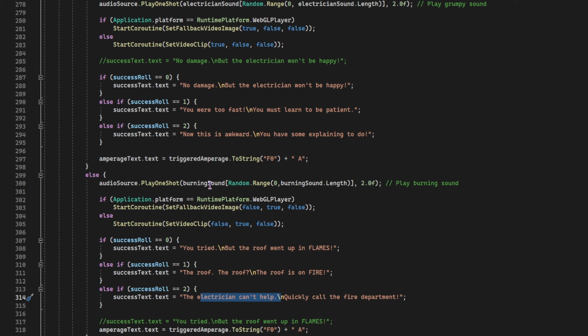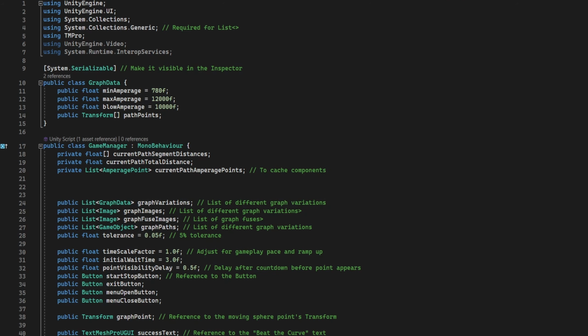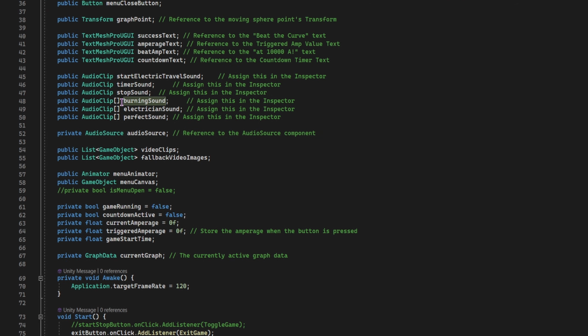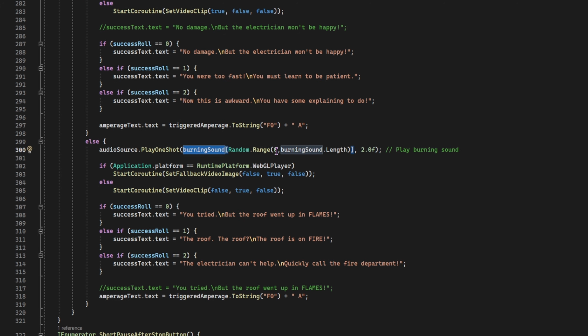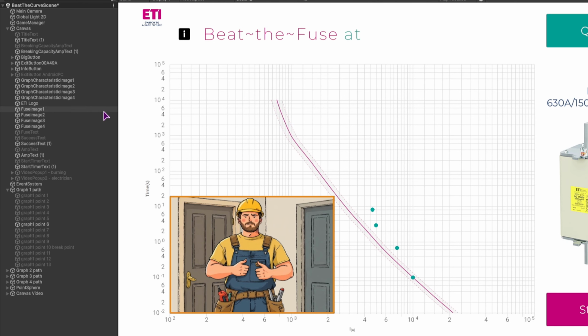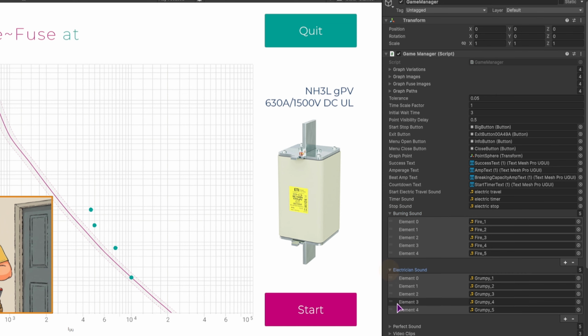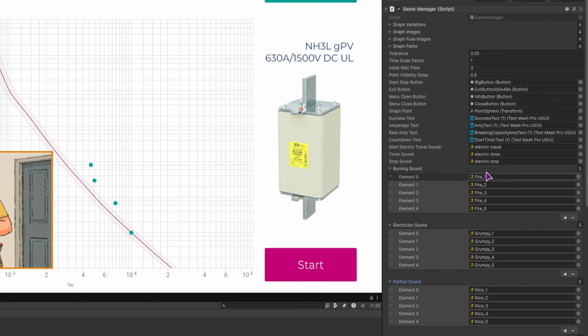What about the sound? Well, as you can see, I have here a list. So burning sound is a list, at least it should be. So we do have a list of audio clips and it goes from 0 to the length, so basically how many we have put in. And I think I have five audio sounds put in. So in the burning sound, yep, I have five audios for that one, for this one, and that one. So 15 sounds in total.